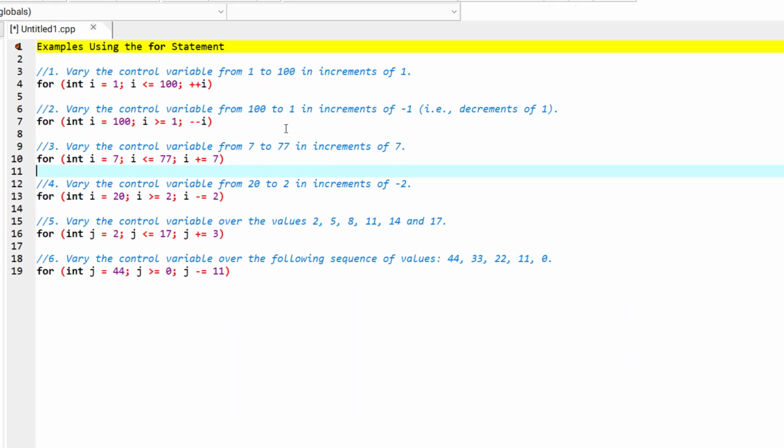Hello and welcome to this episode. In this episode we have a few examples for using the for statement, and especially the control variable and how we're going to manage the control variable. Let's go and see our first example.